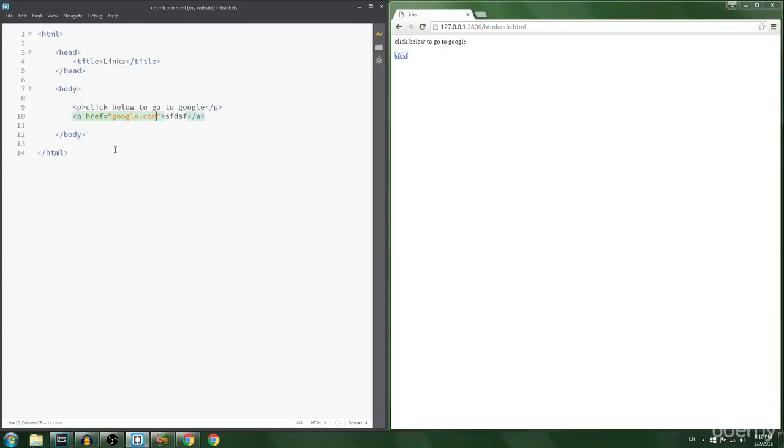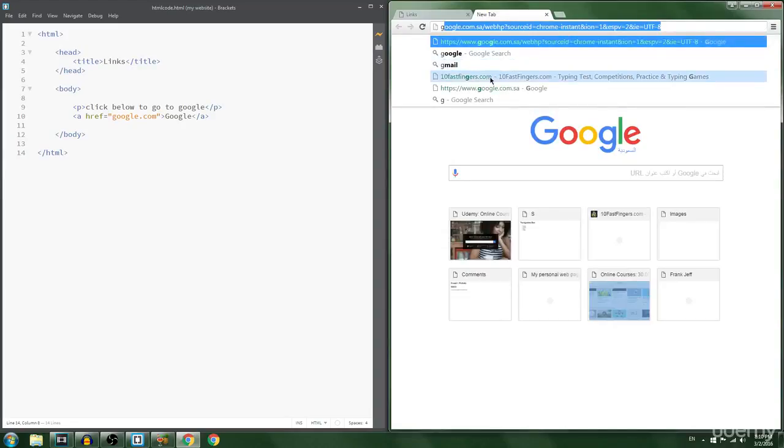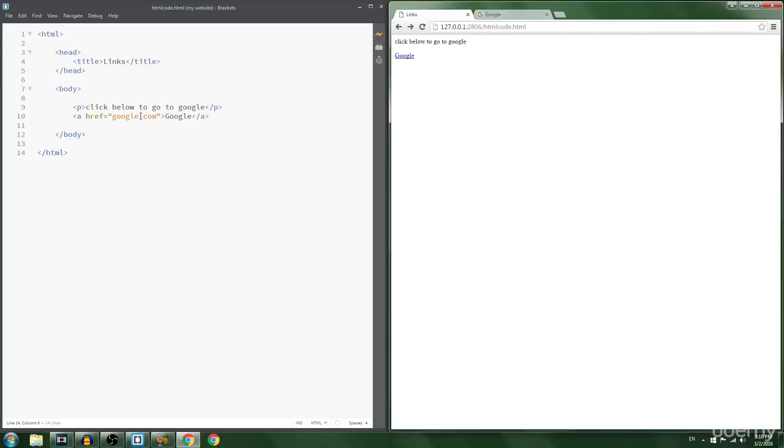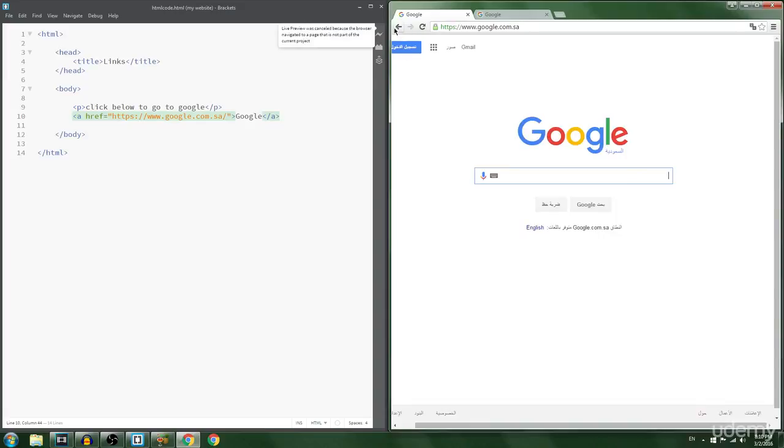Now if I put just google.com, and I just say Google, now if I click on that, there will be a problem. It will say cannot get Google. Why is that? You have to add HTTP. So if I copy this and paste it over there, let me just delete this one and put that over there. Now if I click on that, it will take me to Google.